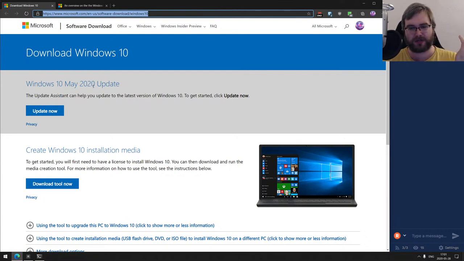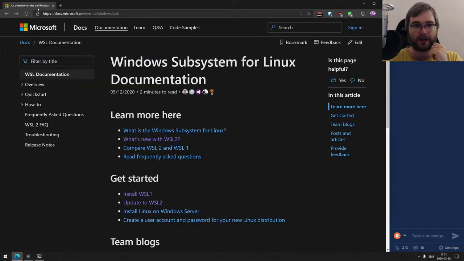It takes about 20 minutes to install, at least on my machine with an SSD and 16 gigs of RAM. No problem so far, it seems to be working quite well, and I've already updated everything that is needed for WSL2 to work.